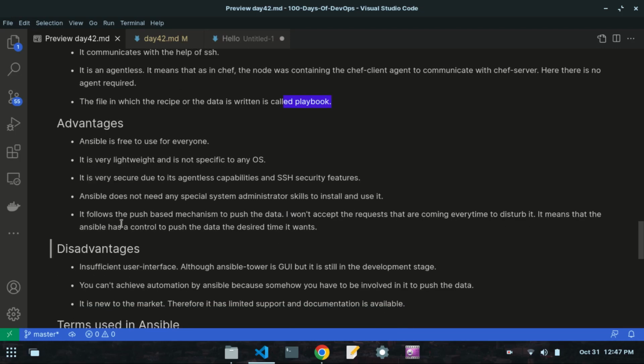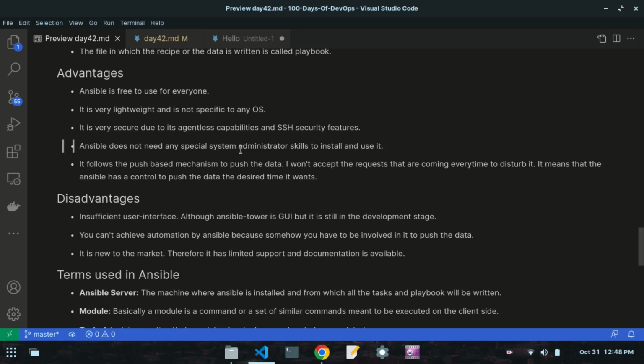Alright, so there are some advantages and disadvantages of Ansible that you need to keep in mind. Ansible is free for everyone, which is an awesome advantage, as anybody can use it, and it is very lightweight. It is not specific to any operating system, which means it can be run on many operating systems. I have discussed this earlier. After that, it is very secure due to its agentless capabilities and SSH security features. And Ansible does not need any special system administrator skills to install and use it, which means it is very simple.